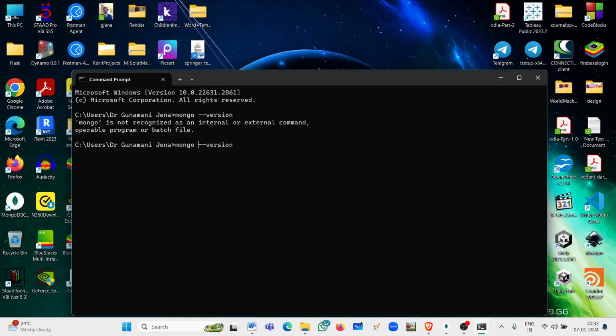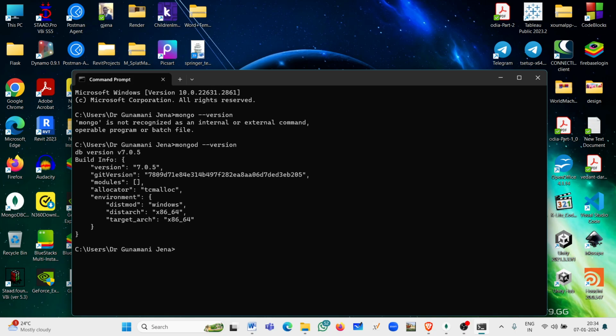Not mongo, it is mongod --version, right? So now you can clearly see, you got it now. I made a mistake: instead of mongo, you write mongod, that is, with hyphen version. The output is showing the version is 7.0.5, you can clearly see, and build information version is equal to this one, and git version is this one, modules is this one, and allocator, all the things you can see here.